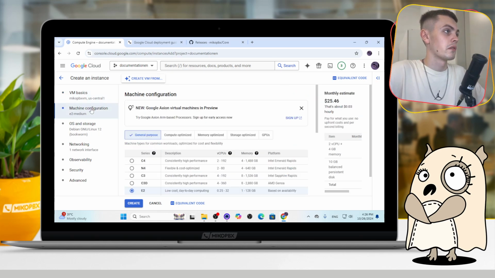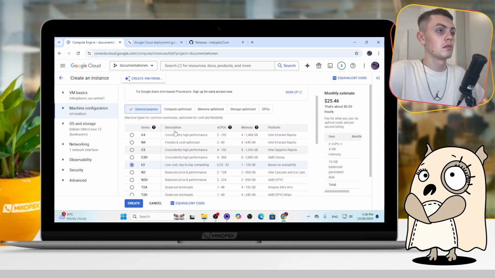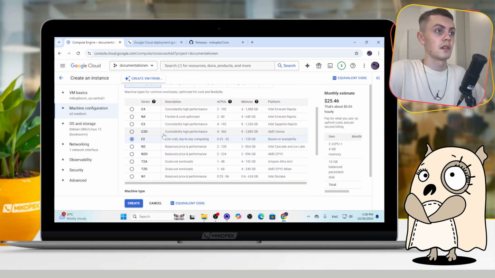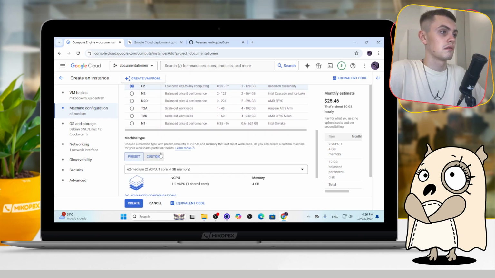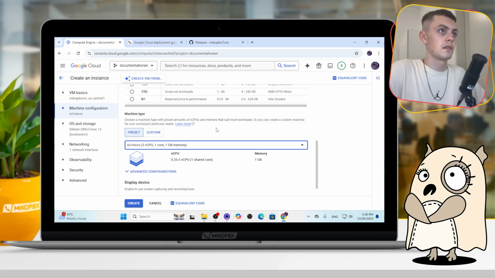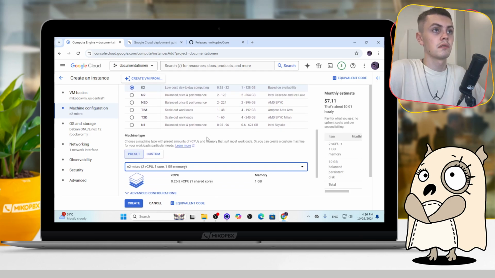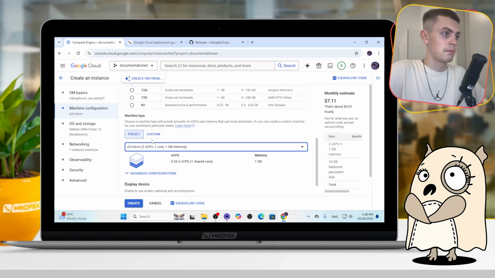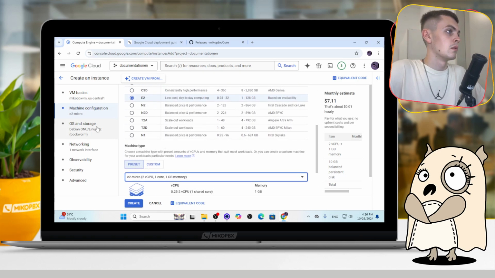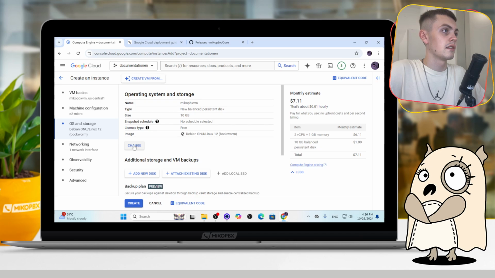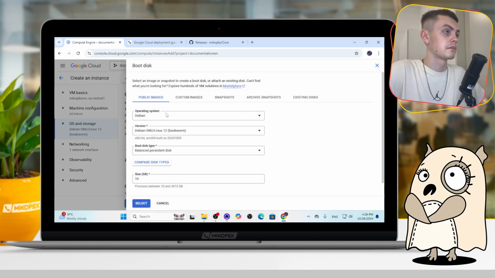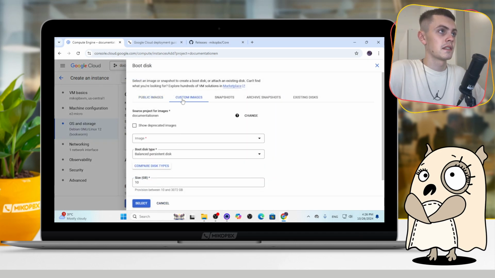Then go to the machine configuration section, and here you can choose the configuration of your virtual machine. I will use the easiest one, but you can use whatever you want. It depends on your tasks. Then go to the OS and storage section, and here click Change. Then click Custom images, and here choose our uploaded image.